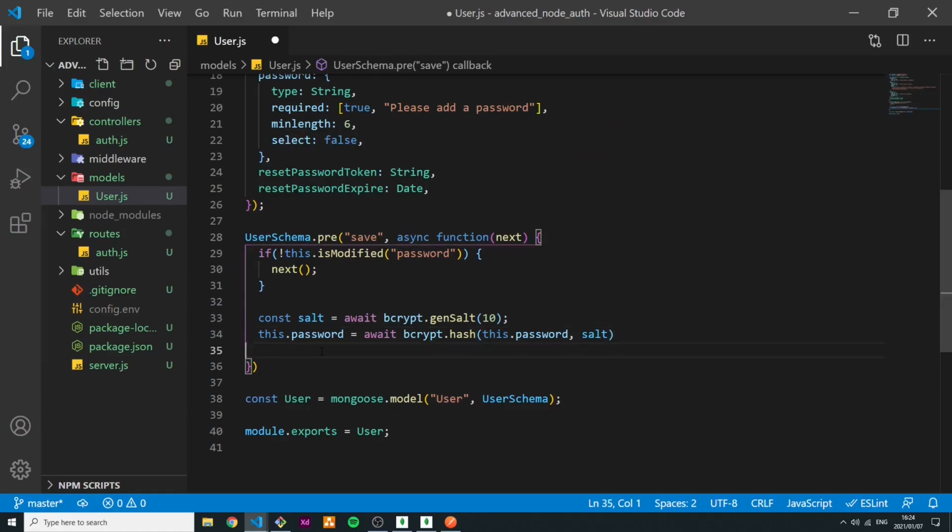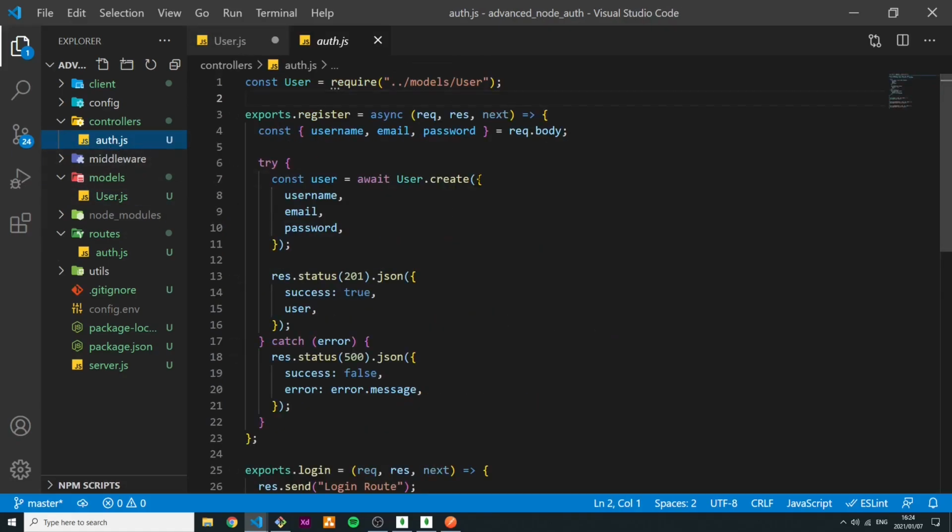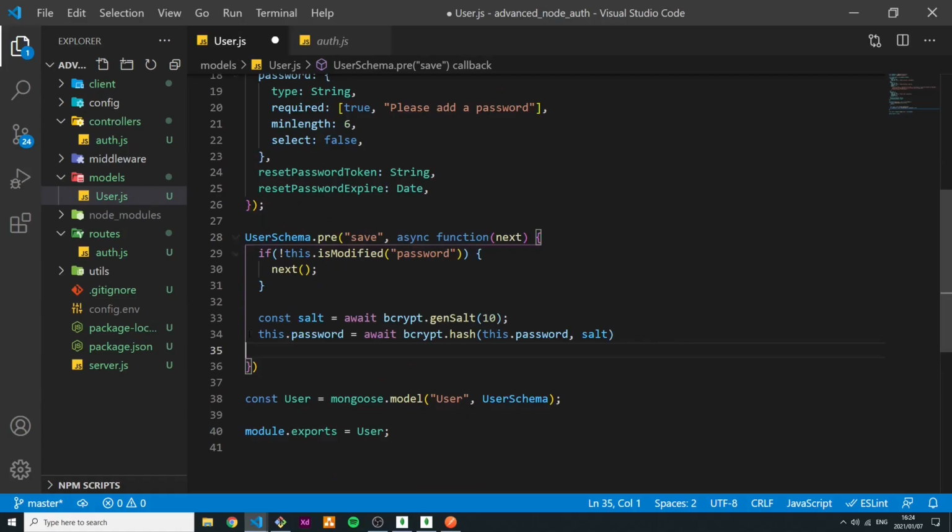So it would save the new password in the password field that was passed in, and then it would save the document. If I go back to my controller, this object is where the this keyword lives. So this.password refers to this password field over here. We're setting that password field equal to the hashed version of that password, and then we can save it. So then all we have to do is call next, and then it will save.